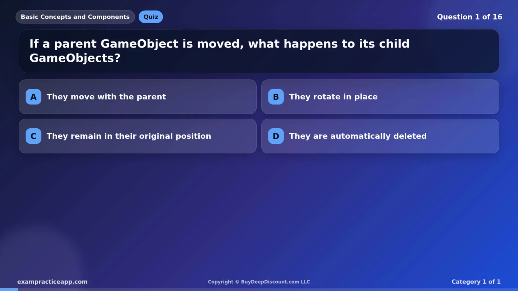Question 1. If a parent game object is moved, what happens to its child game objects? Option A. They move with the parent. Option B. They rotate in place. Option C. They remain in their original position. Option D. They are automatically deleted.